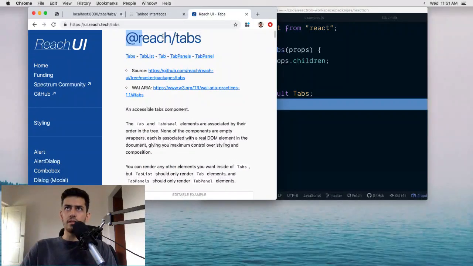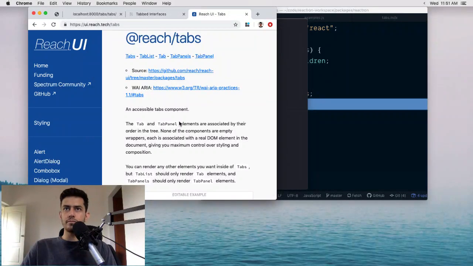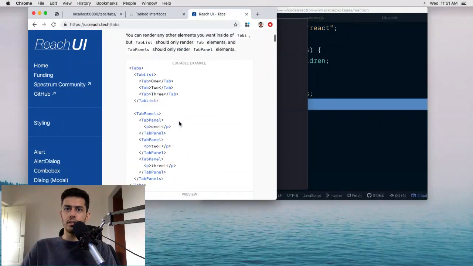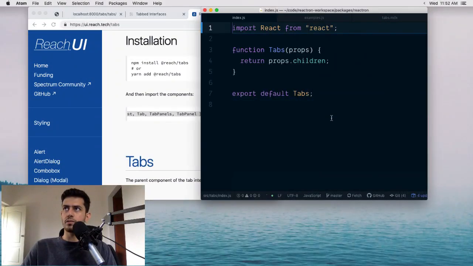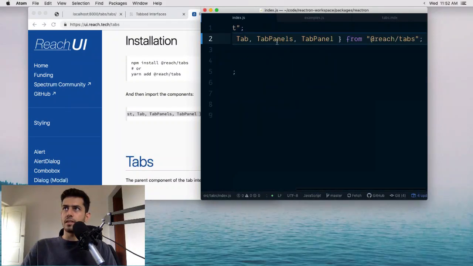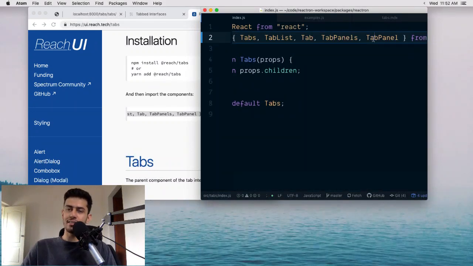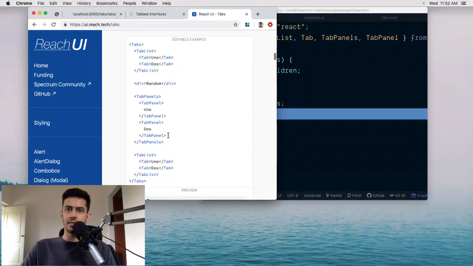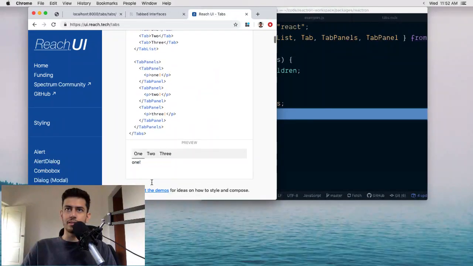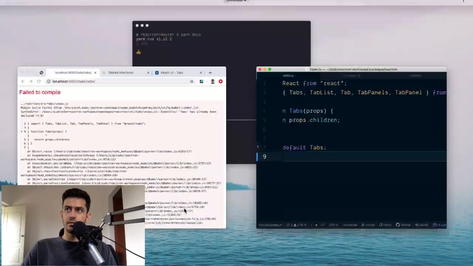So first thing I'm going to do is install this. So yarn add reach tabs. And then let's look at the API. Okay, so it gives me a bunch of things. I'm just going to drop them here. It has tabs, tab list, a single tab, tab panels, and a single tab panel. Okay. Let's jump to the first example. Actually, I like the example here. Copy paste. It's still installing.